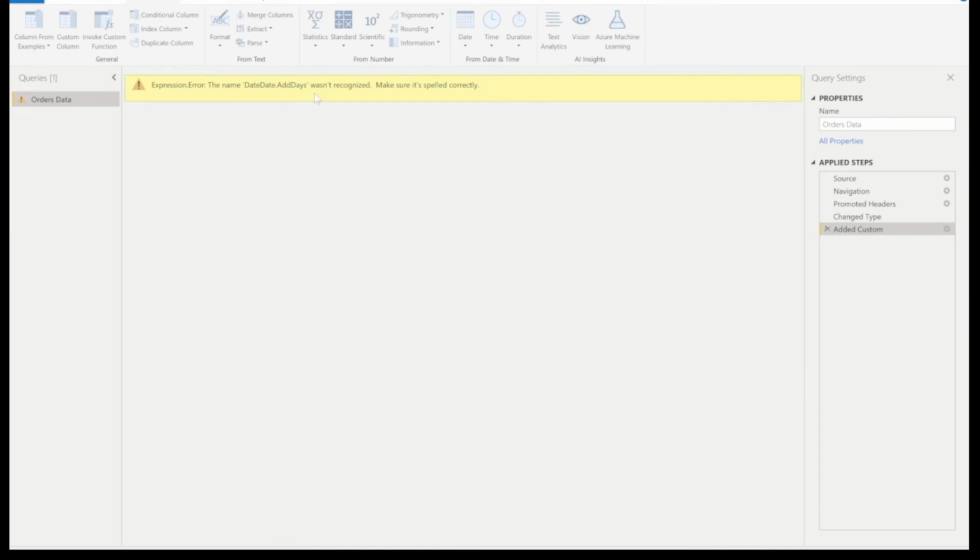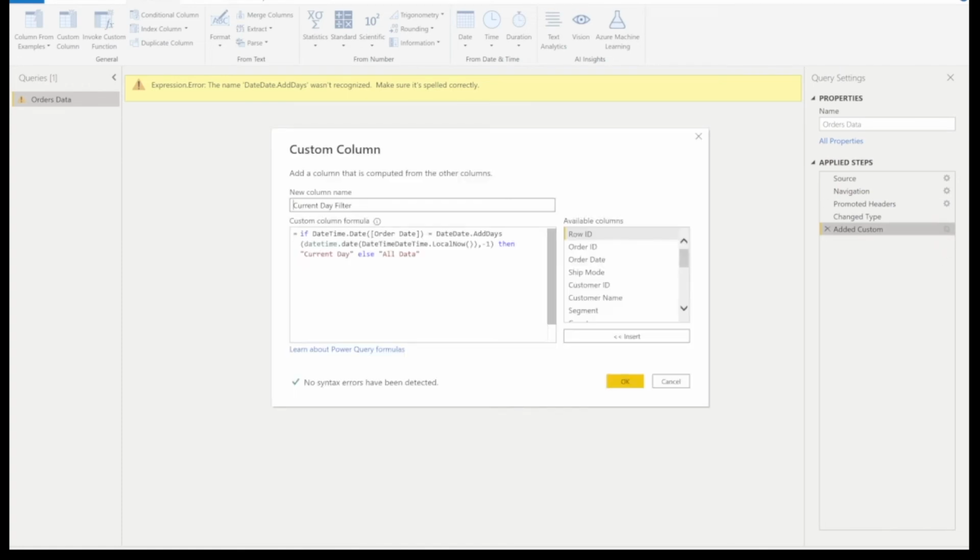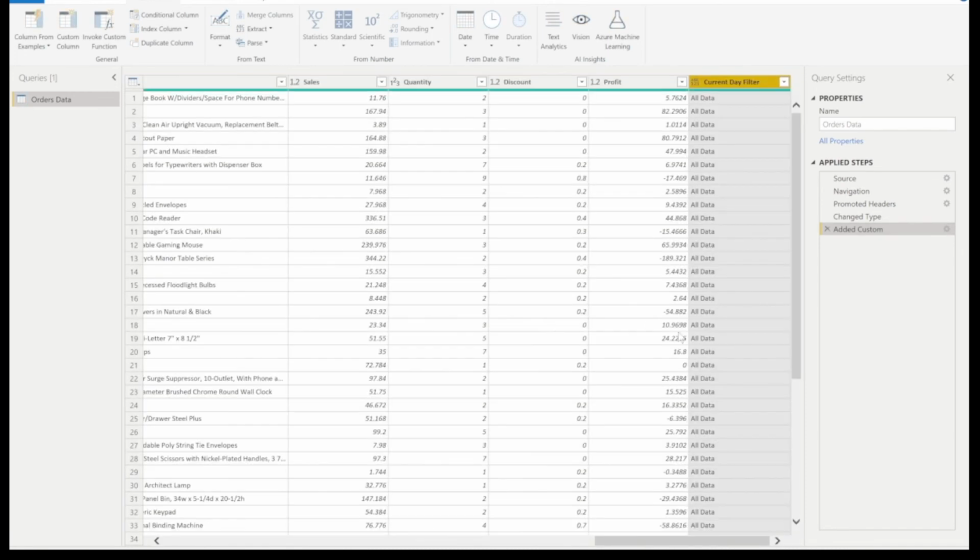Okay, we'll check the calculation. Here it is saying date at date, so you have 2 dates. That's the reason it is giving you an error. Say okay. Oh, it is coming two times, because once you type it, it gives you this suggestion, so it is adding it twice. Say okay.